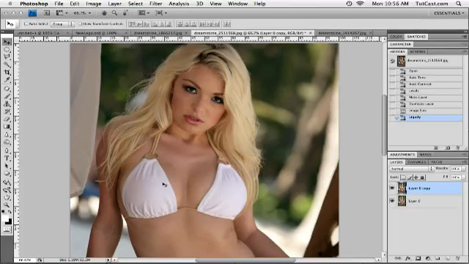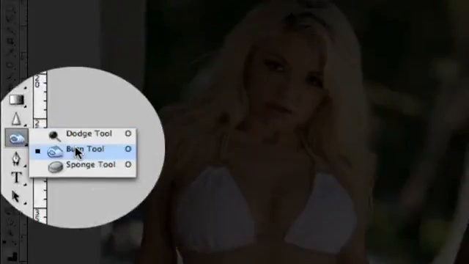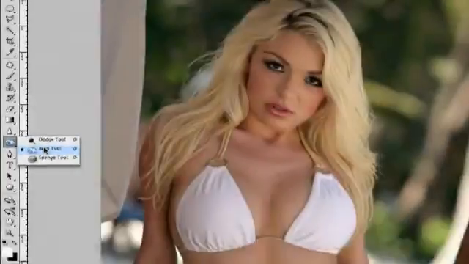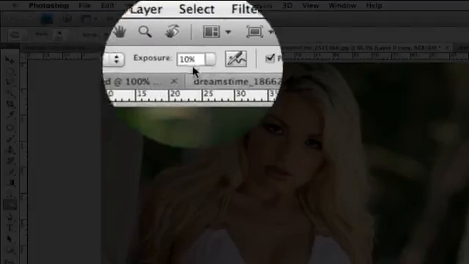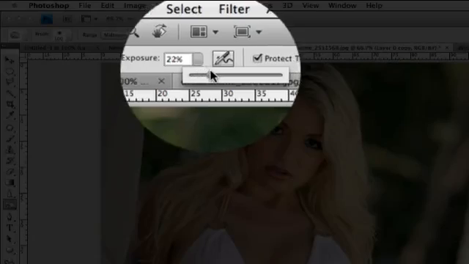So now that we've enlarged the breast and they're looking a lot bigger, we're going to create some depth. And we're going to do that using the Burn tool. So heading over to the left, we're going to grab our Burn tool, which is right over there. And at the top for the settings, we're going to select midtones. And exposure I'm going to set somewhere around 20%.